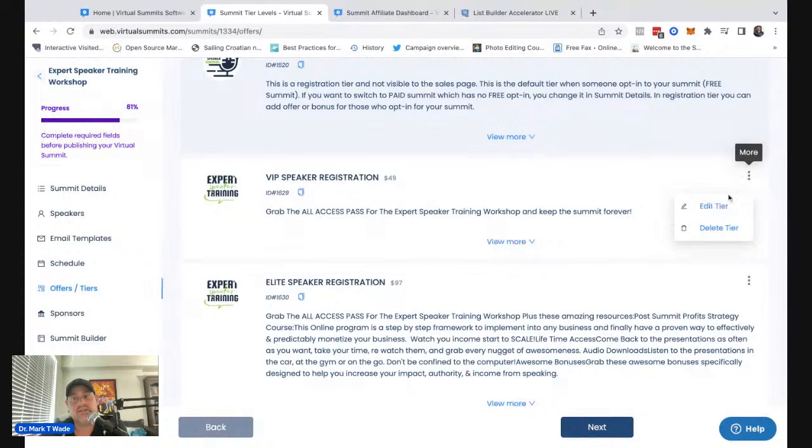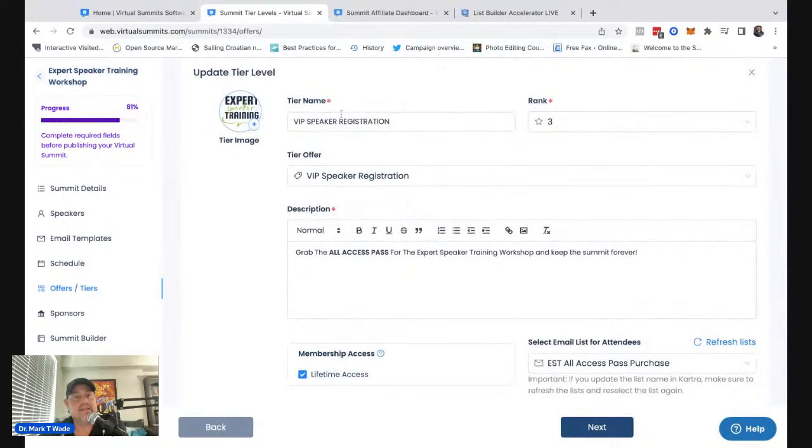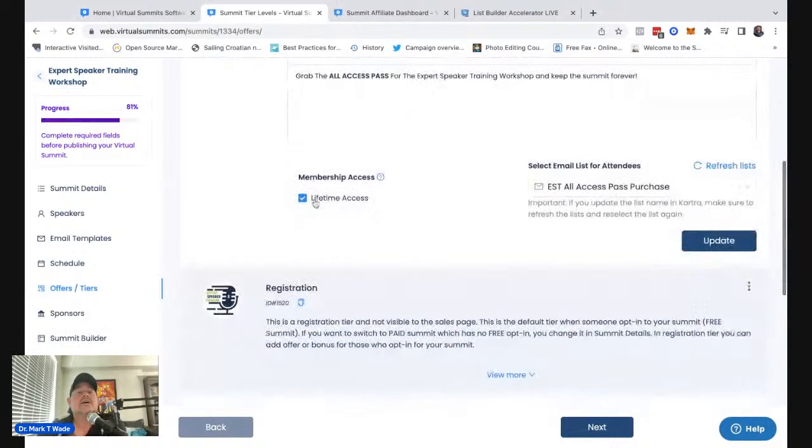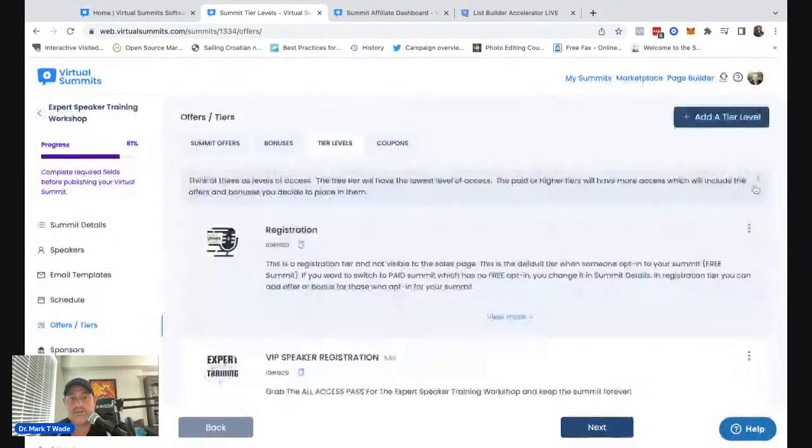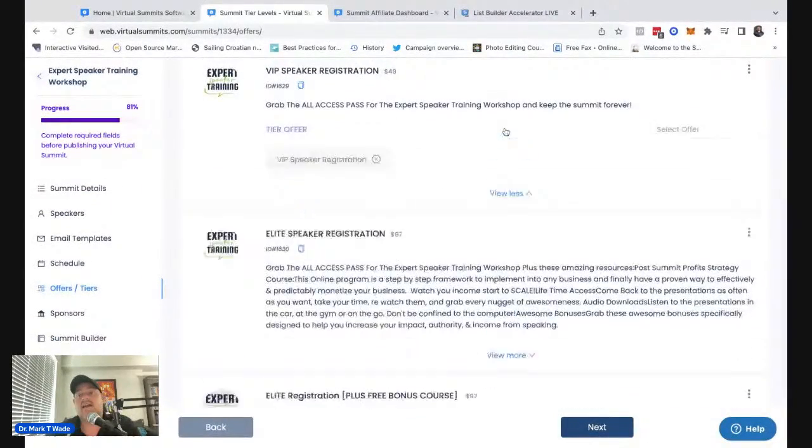And again, creating those tiers is very simple. Name, what rank, if you want to set that, the description. You want to set this to lifetime access, because the people who purchase this tier are going to maintain access. This is your all access pass, essentially. So they're going to get lifetime all access. Again, what email list are we attaching that to? Now that I've done that, I've created the tier.